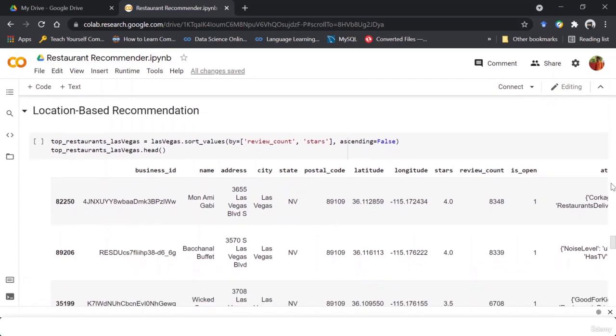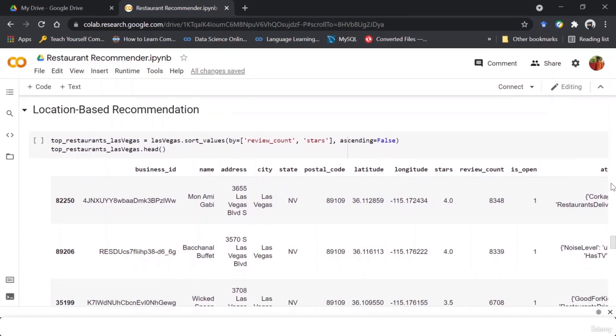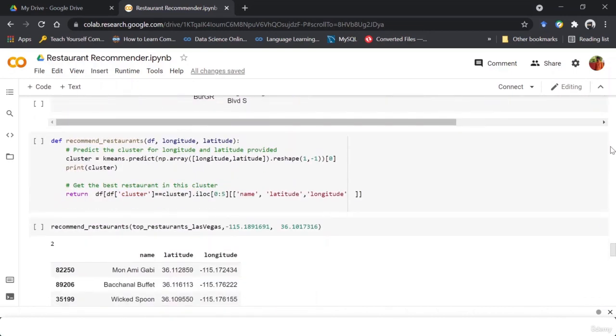So this is the last part where we are working upon the location based recommendation system. I've subsetted the data and am only using the Las Vegas part of the topography. Since I've already trained the k-means clustering, now I'm taking a subpart of that data that only has Las Vegas restaurants and doing the predictions for only Las Vegas.